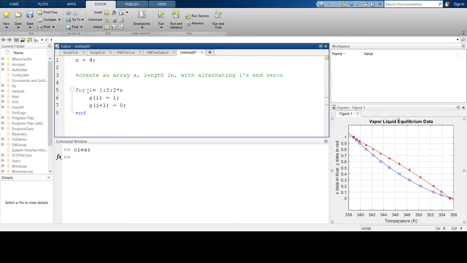So what this loop does is it's going to run from 1 to 2n in increments of 2, right? So I is going to be 1, 3, 5, 7. And for A of I, A of 1 is going to be 1, A of 2 is going to be 0. And then when I becomes 3, A of 3 is going to be 1, A of 4 is going to be 0, etc. until the end.